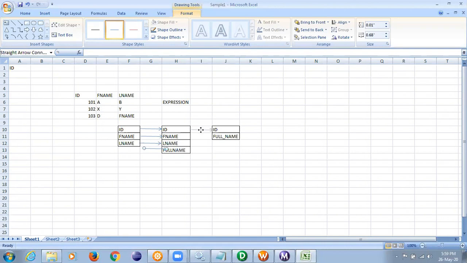Yes. But I cannot link the first name and last name as it is. That's why I have created another column, which is full name. So now I'll take it like this. Got it? Right. So this is how my mapping should look. We will do it on the software also. I'm just explaining it here conceptually. Any doubt in this?